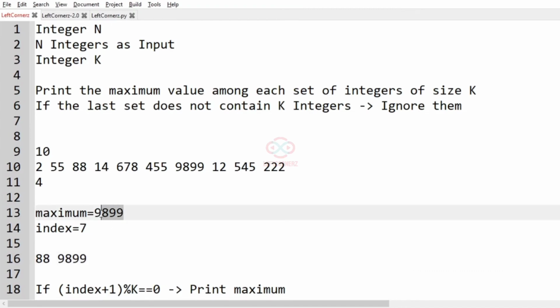Now after printing, we have to change maximum to -1 and the index will be incremented. So index 8 has 545, which is greater, so maximum will be 545, and at index 9, the value is less, so maximum remains 545. That's all, and it will not satisfy the condition, so 88 and 9899 will be our required output. The last 3 integers will not be considered.